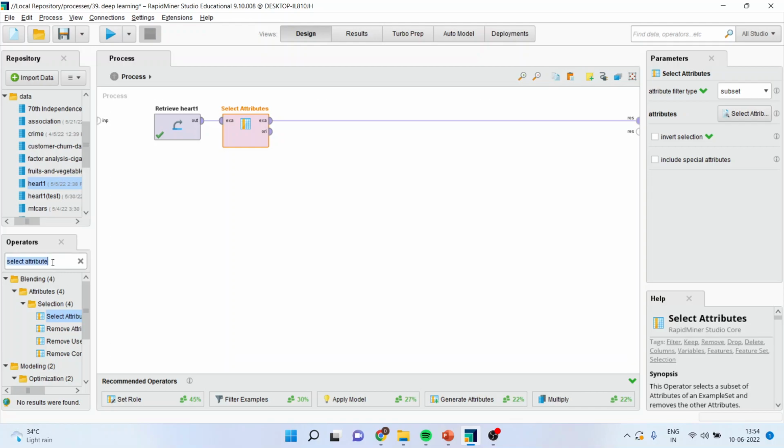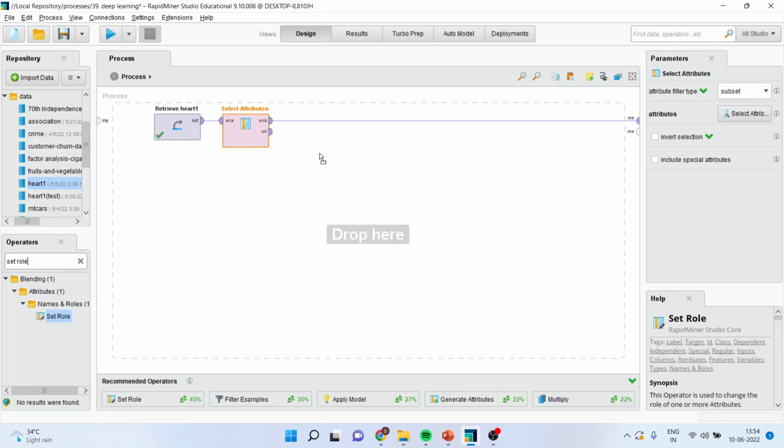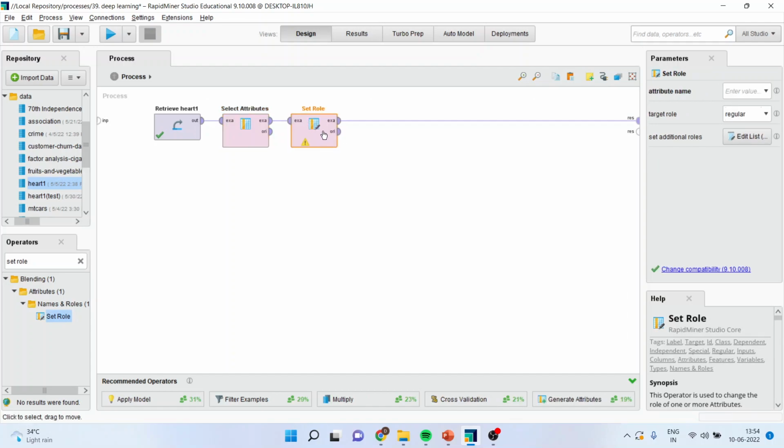Now I'll activate the set role operator. So I'll drop it here, set role operator. Deep learning falls in the category of supervised learning technique where we have to specify the target variable or the dependent variable. So I'll go here and activate heart disease, and the target role is specified as label.